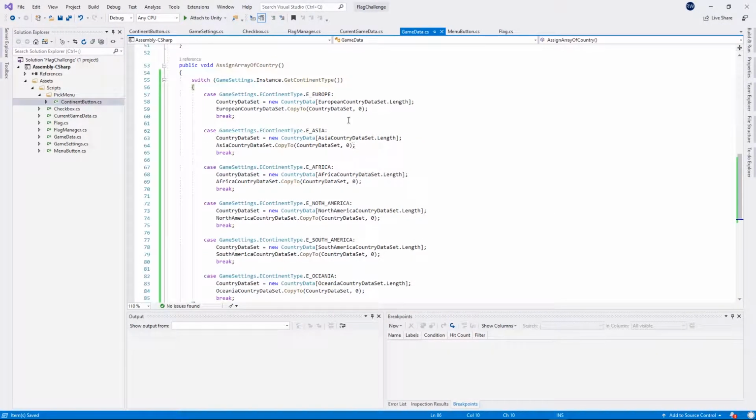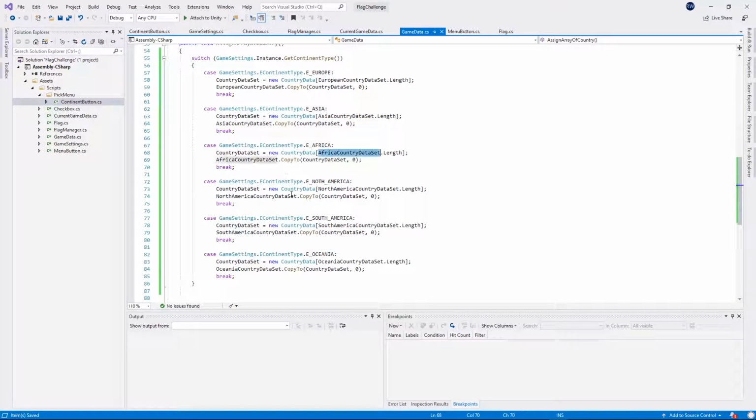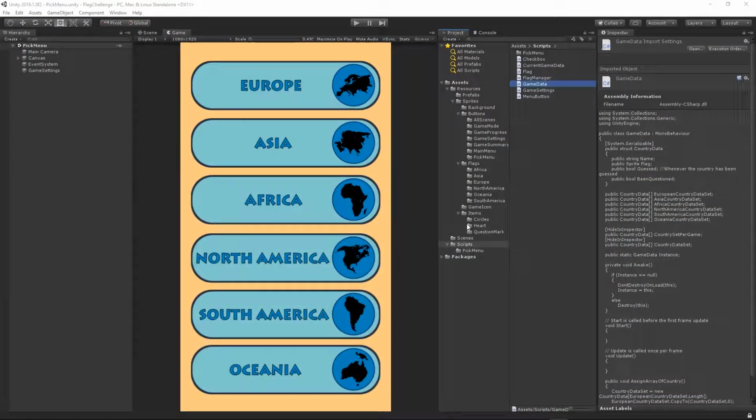Okay, just double check if you have all of the countries. So for the Europe you have the European country data set, and for the rest of the countries you have the appropriate array assigned. Okay, so let's save everything, go back to the editor, and now we need to go to the scene.